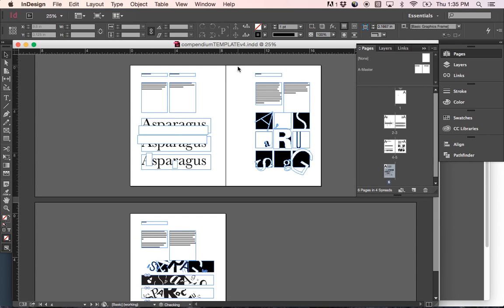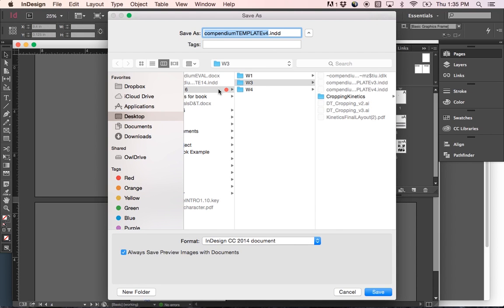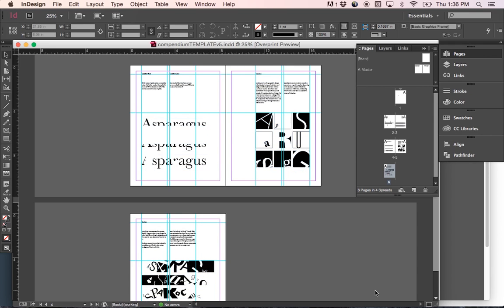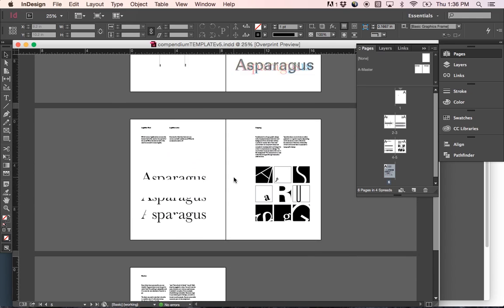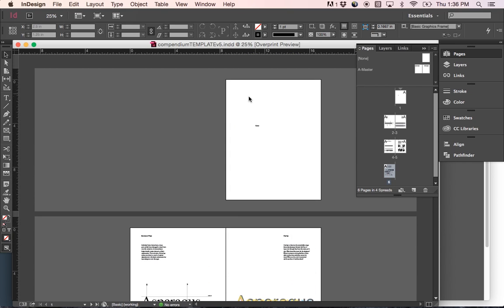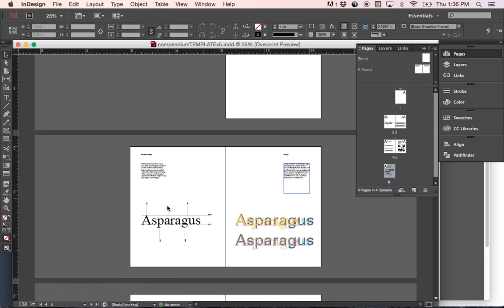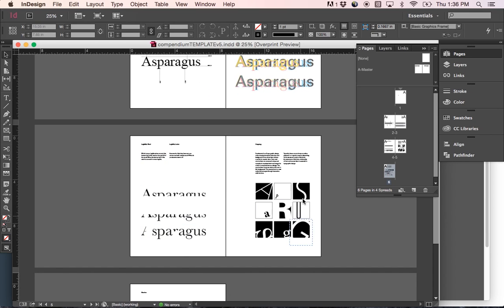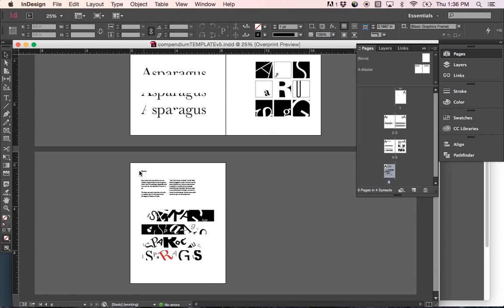So I have a compendium template version 4, and I just want to do a save as, and do a V5. Currently in your compendium, it should look like this. We should have a blank cover page, our anatomy page, overlap, the legibility page, a cropping page, and a kinetics page.